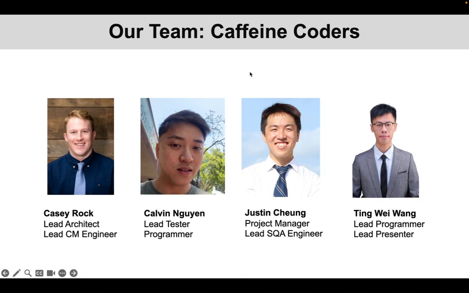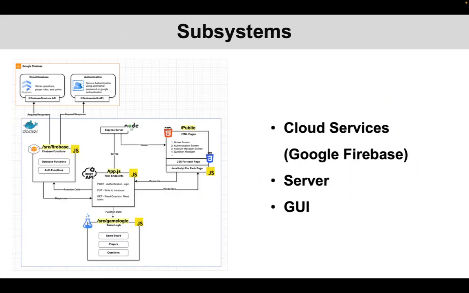So first, I would like to introduce our teammates. Casey, who is a lead architect and a lead CM engineer. Kelvin, the lead tester and the programmer. Justin, the project manager and the lead SQA engineer. And Ting-Wei Wang, the lead programmer and the lead presenter.